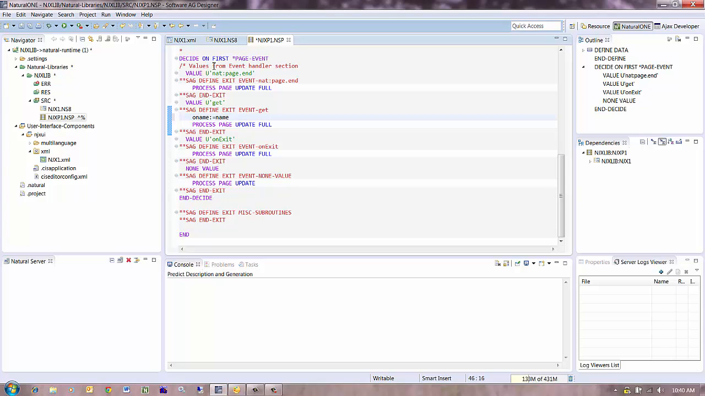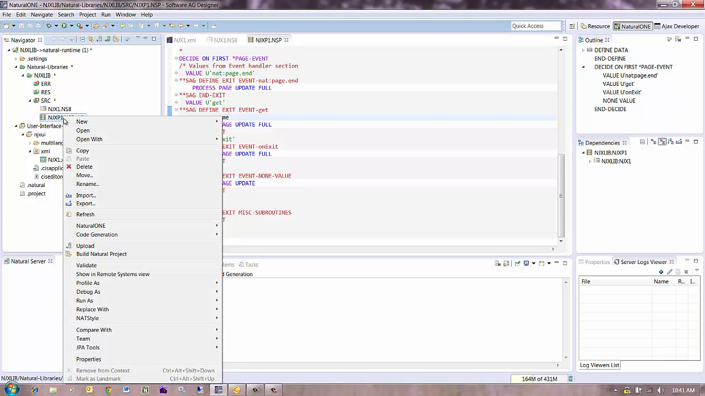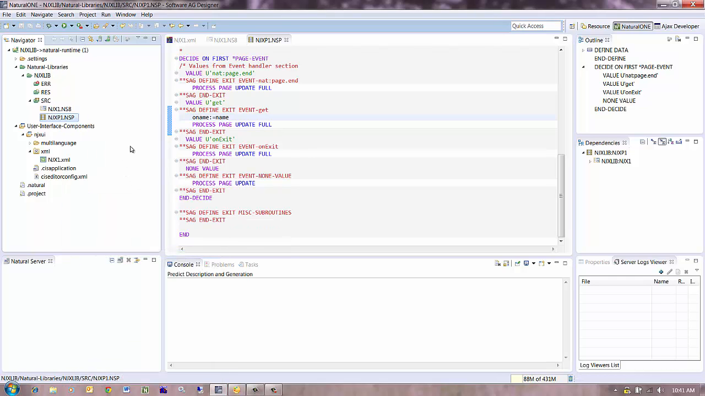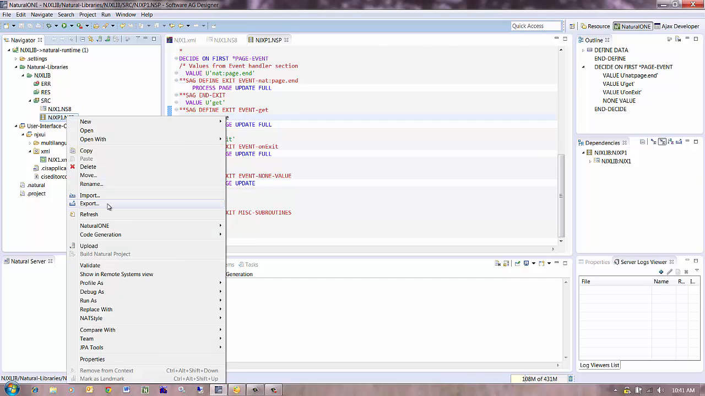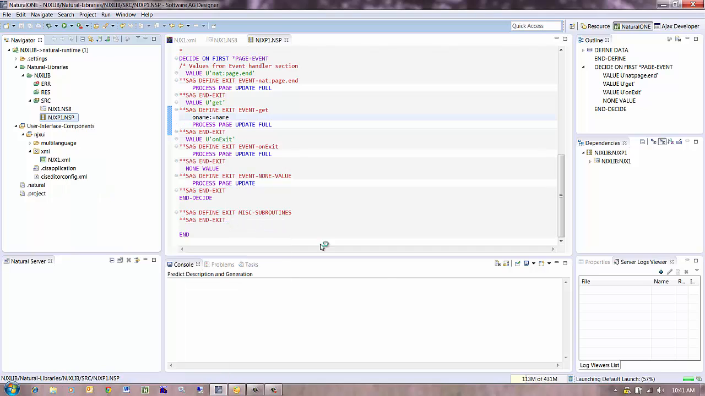And now I can save this program and I can build it. NaturalONE, and we're going to build the natural project, which by now I'm sure you understand that that is the same as stow. So basically our code is now ready for execution, and to do that we simply go to the program again, right click on it and say NaturalONE execute.